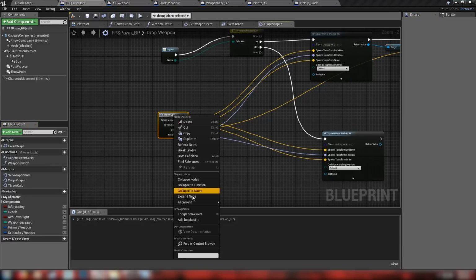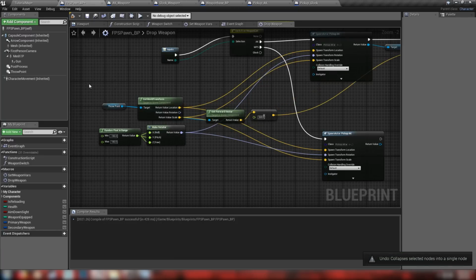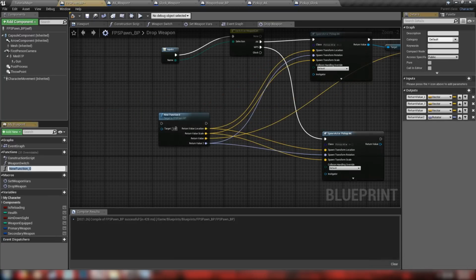We can then right click this and, oh wait, I made a mistake. We don't want a macro. We want to grab these guys, collapse them to a function. There we go.